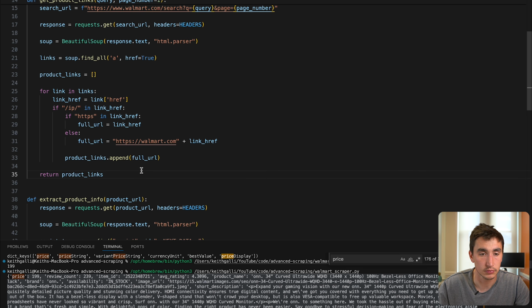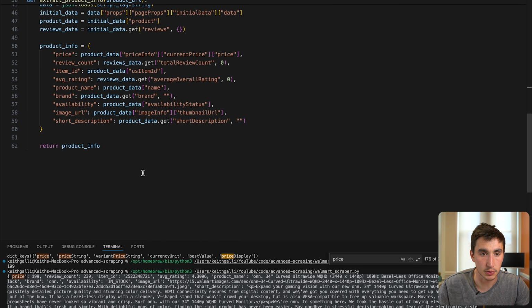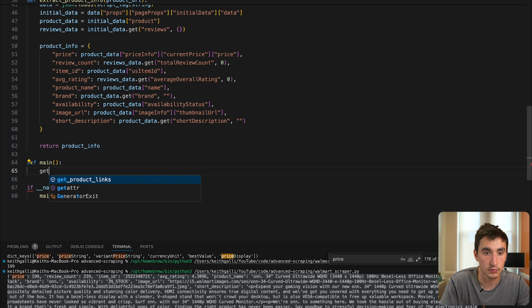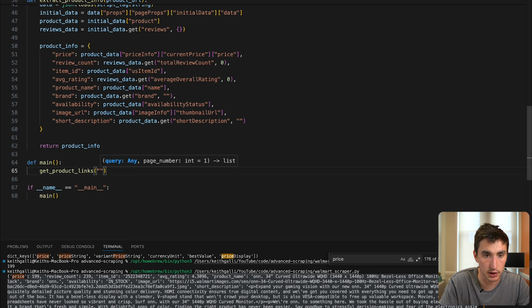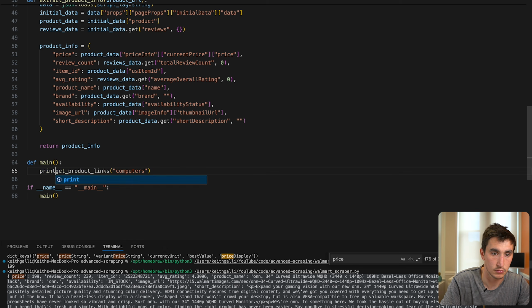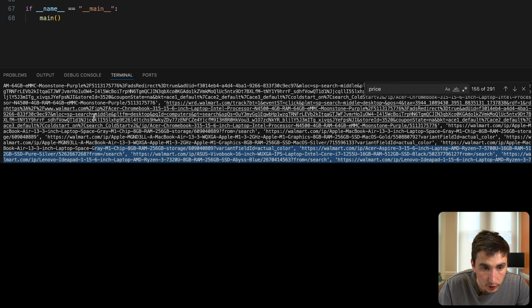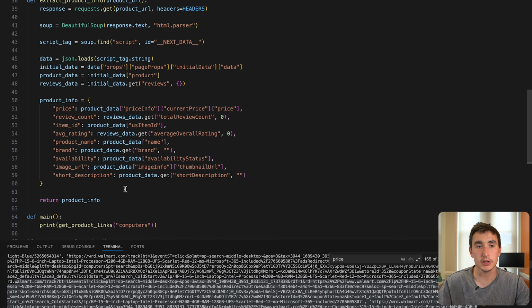Cool. So now let's test out to see if this works. So let's create a main function. So how will we get product links for a search term like computers? Run that. And we do see we get a bunch of links. Cool, this looks pretty good.